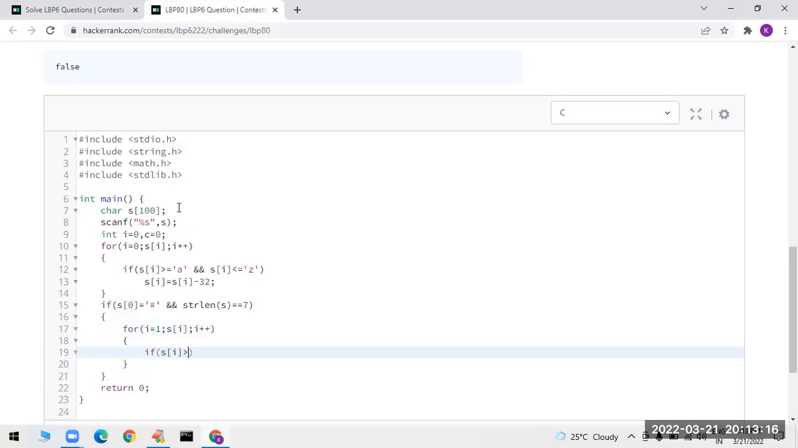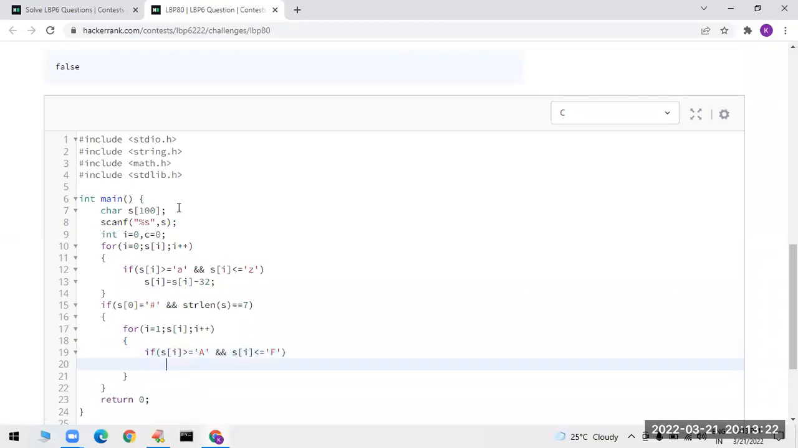If that character is greater than or equal to capital A, and if that character is less than or equal to capital F, that means it is a hexadecimal value. Then what option do we have to take? Not only characters, even digits are also allowed, right?